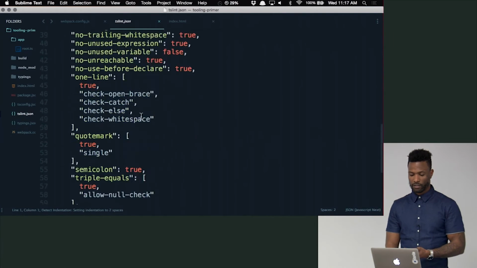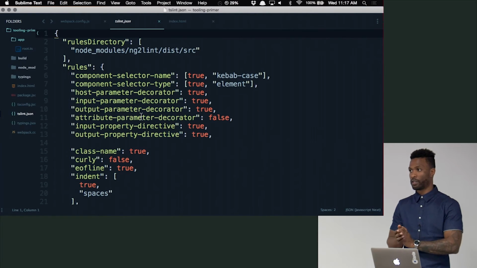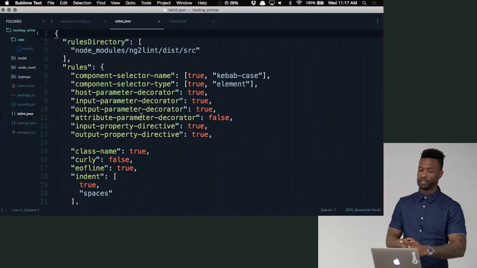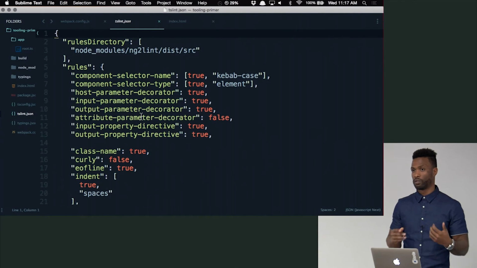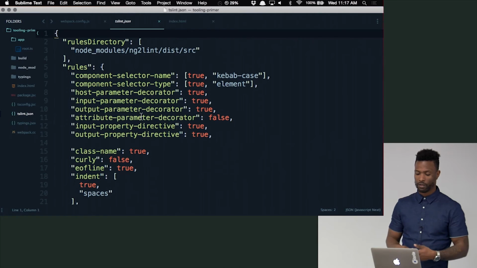TS-lint is exactly what it sounds like. It's a linter for TypeScript. I don't know what everybody's using here, but I'm sure most major IDEs and text editors have a linter for TypeScript. And if you don't, just switch over to one that has one, like Atom or Sublime, WebStorm. I think even Visual Studio Code has one now, so you should be totally fine with that.